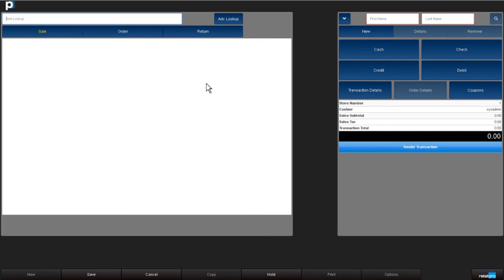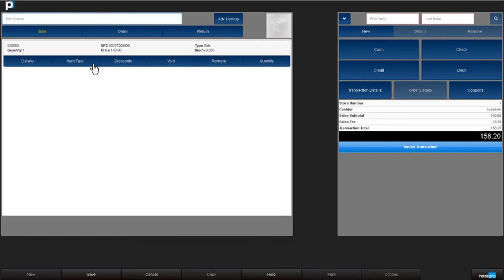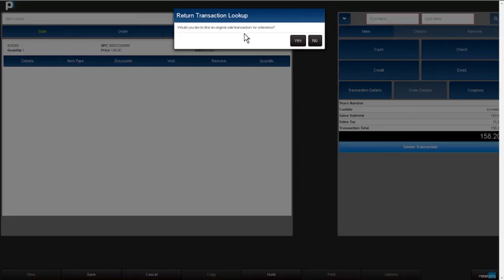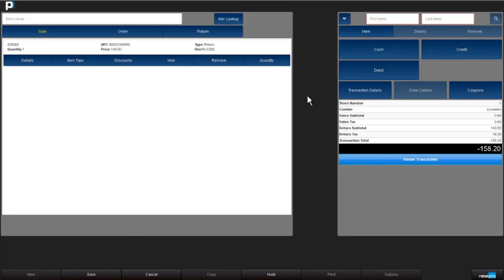In this third example of a return, I'll go ahead and scan the item again, or key it in. I'll choose item type, I'll choose return, but this time, when prompted whether or not to reference the original receipt, I'll choose no. What this means is you're telling Retail Pro to go ahead and return this item into inventory without any reference to an original transaction.